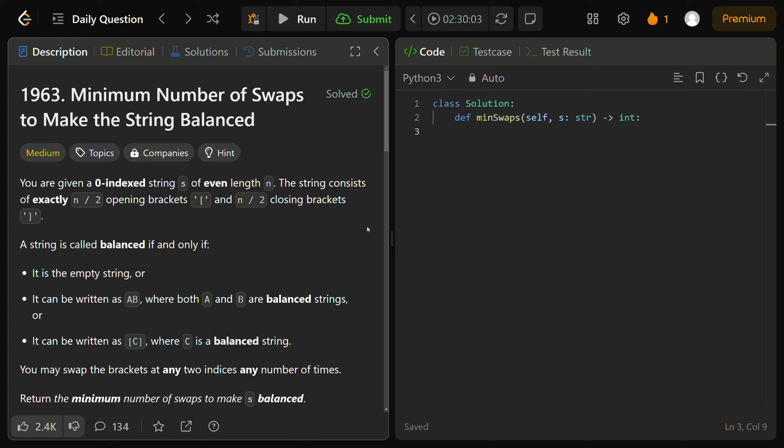And a string is called balanced if and only if it is the empty string, or it can be written as AB, where both A and B are balanced strings, or it can be written as [C], where C is a balanced string. And we may swap the brackets at any two indices any number of times, and we have to return the minimum number of swaps to make S balanced.